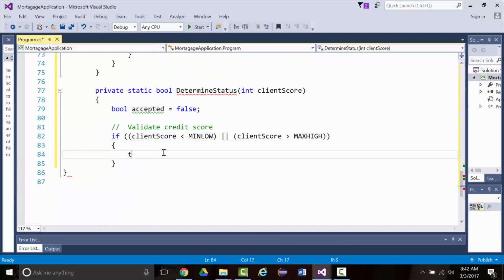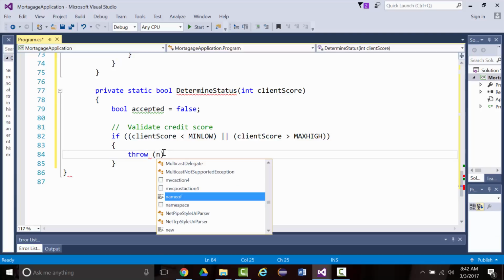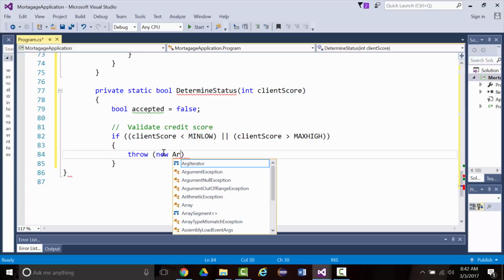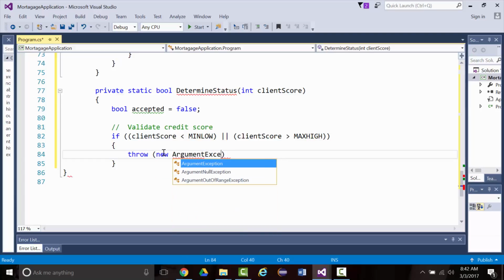All right. If that's the case, I want to throw a new argument exception. How did I know to do that? Because that's what was in the specs. Okay?